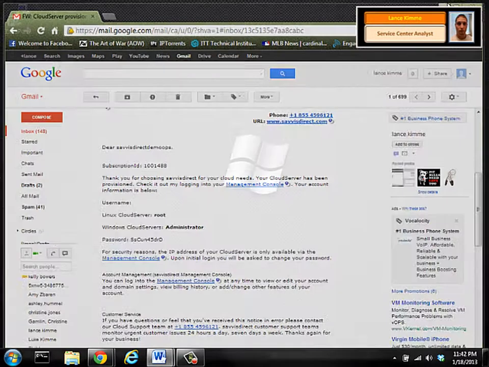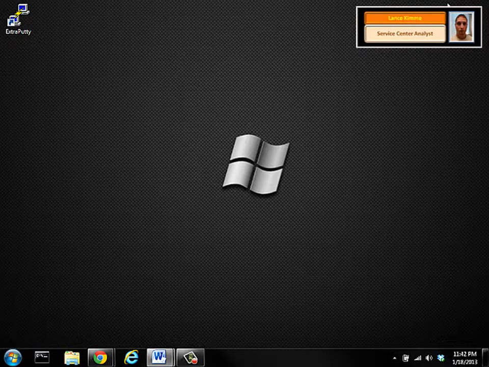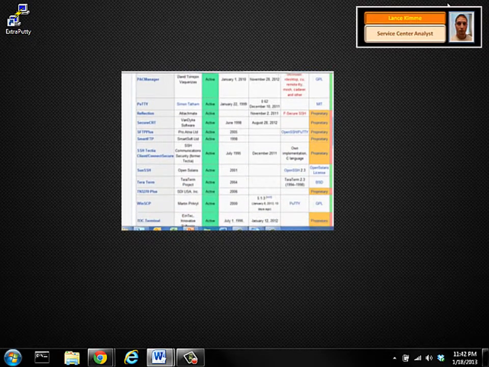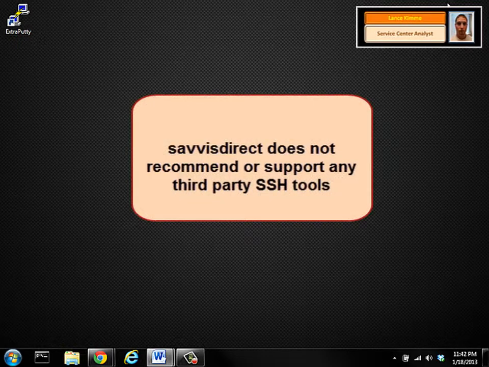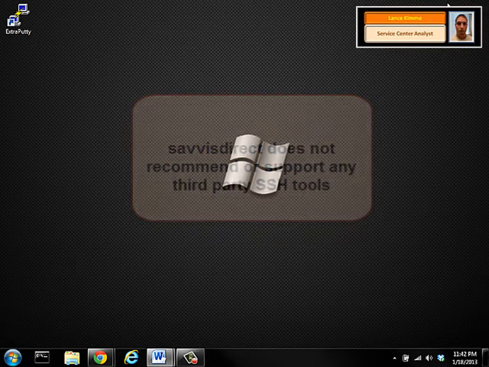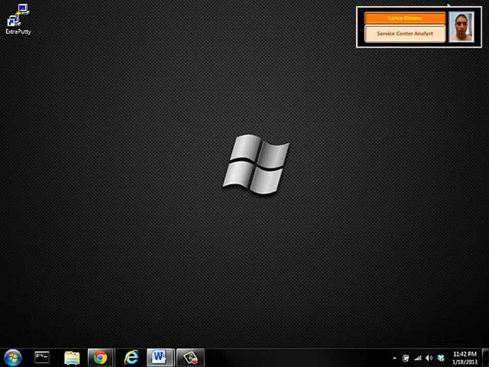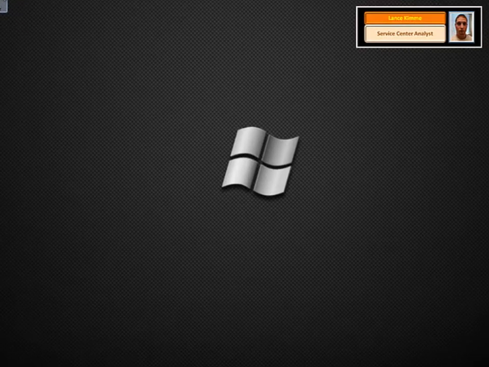To do this, we need to use an SSH client. There are many free clients available, and for this tutorial we'll be using PuTTY. However, Savvisdirect does not recommend or support any third-party client tools. PuTTY is easy to use in that you download it and just run it. There are no complicated installation procedures.